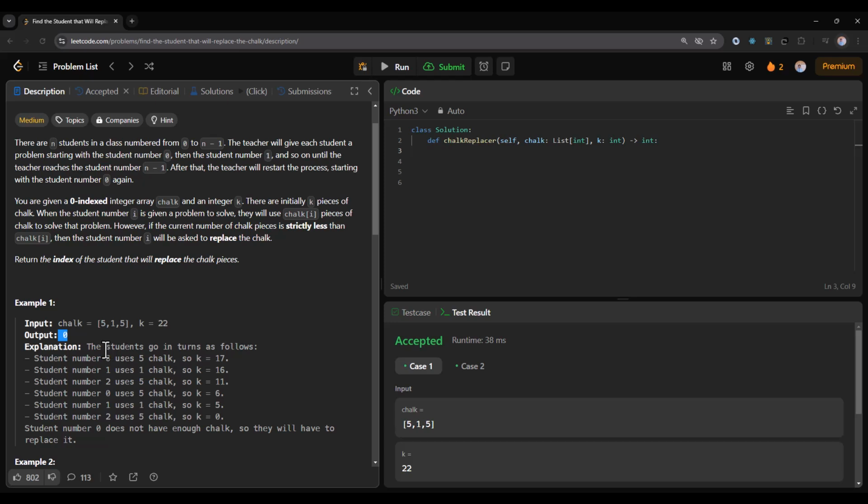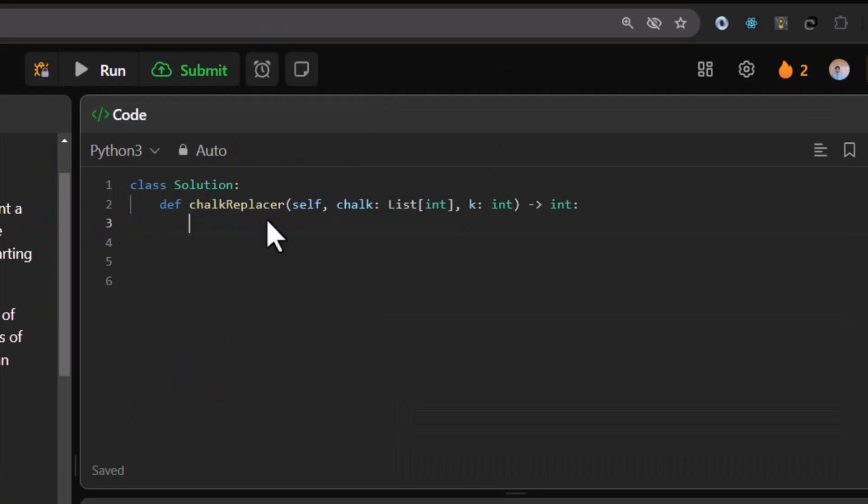We are going to solve this problem in 3 steps. Step number 1 will be we need to calculate the total number of chalks. To avoid typos, I need to copy these things.